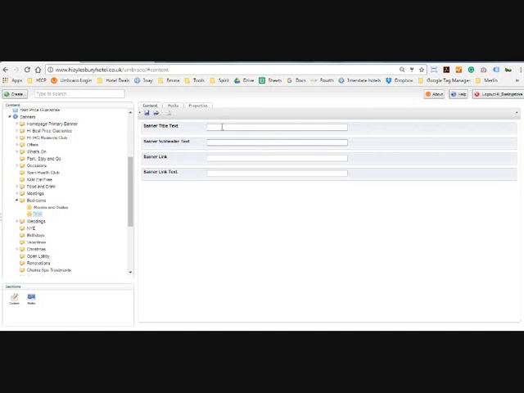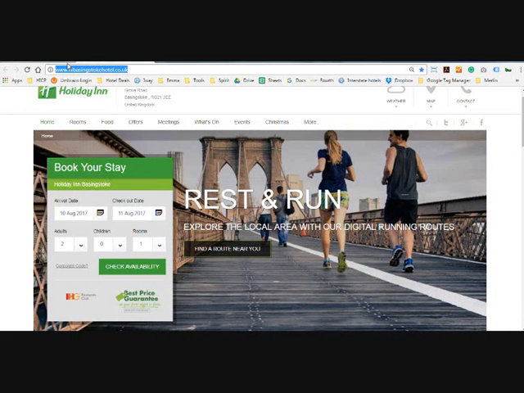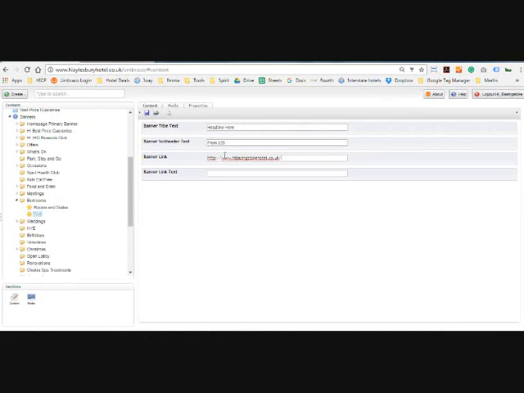We would give it a headline here. We would add some supporting copy, so this is where you might want to include a price from £35. Banner link is where we would link to a different page, the offer page in question. So I'm just going to copy this URL. And the banner link text is what we want to add some urgency. So book your place.